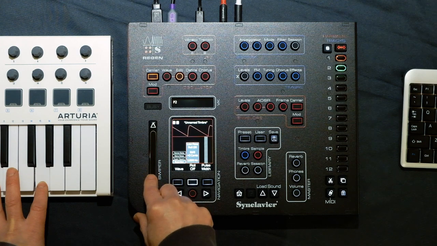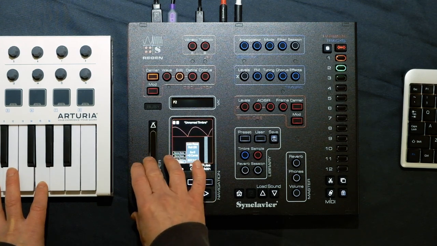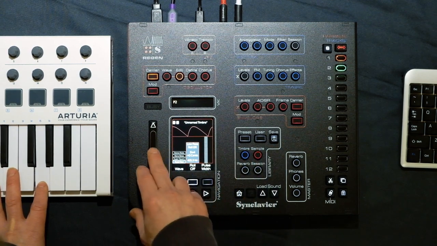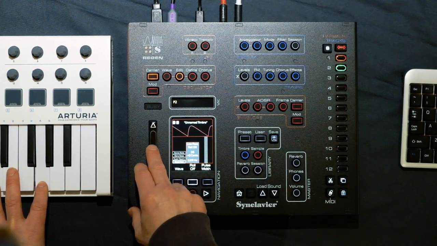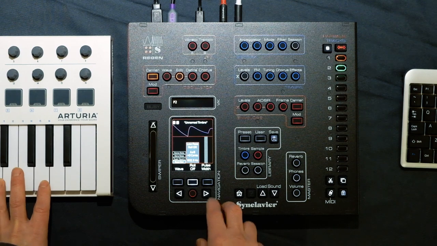And then if I go all the way the other way, it's low pass, and that's taking out some of that harmonic content. So it's obviously keeping the lower frequencies. A little goes a long way, so I'm just going to get something I'm happy with.